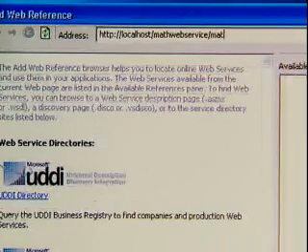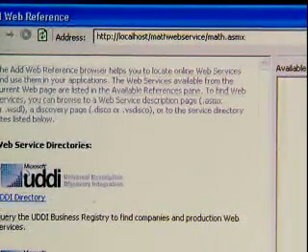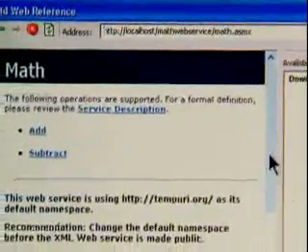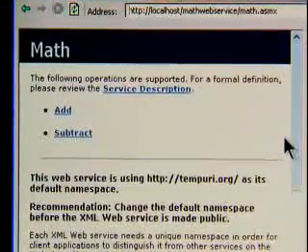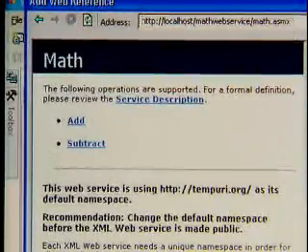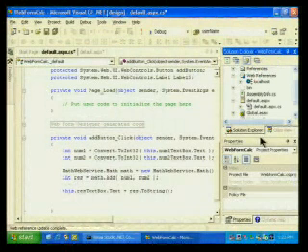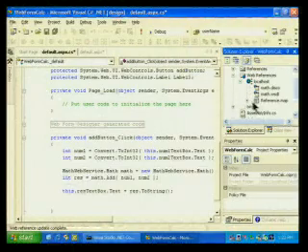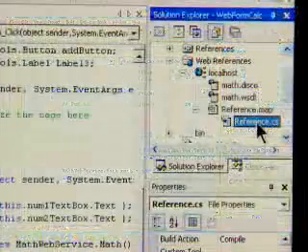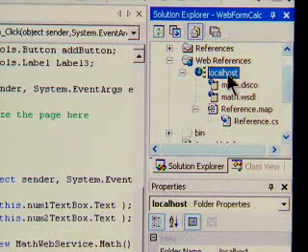I believe it's math dot. If I've done this correctly right now, and I don't trust myself when I type things in, there we are. So all I have to do in this case is go ahead and add the web reference to my project. What this will do behind the scenes is generate the proxy from the actual WSDL file itself. And if you really wanted to, of course, you can dig into the various files and have a look at exactly what's happening underneath.